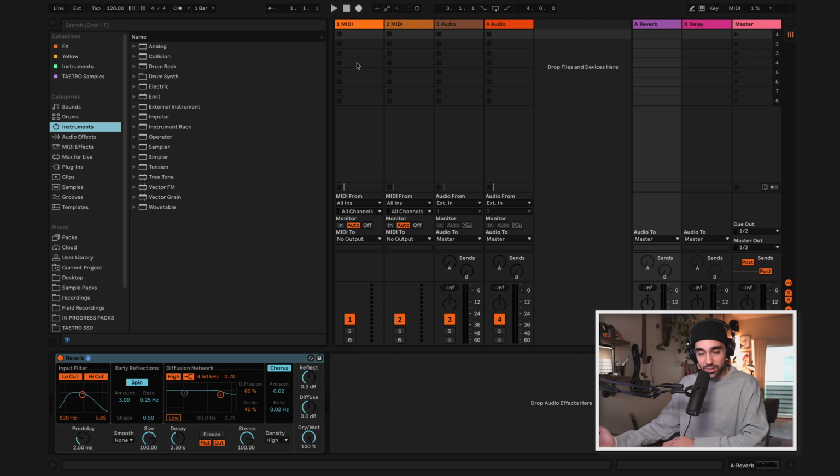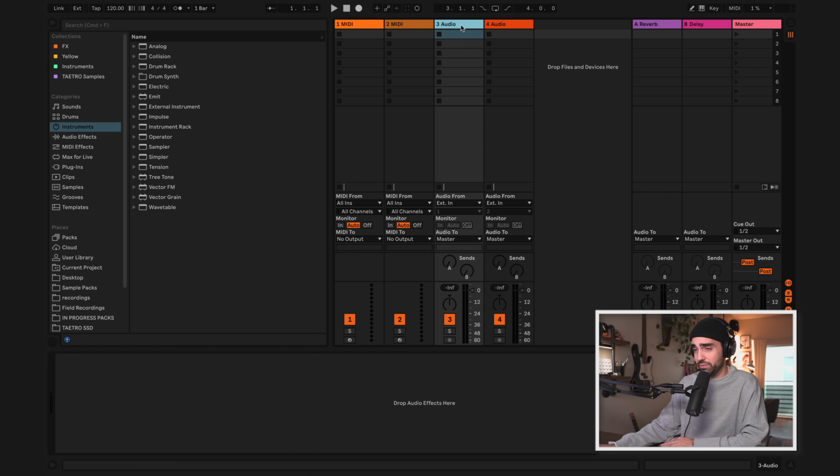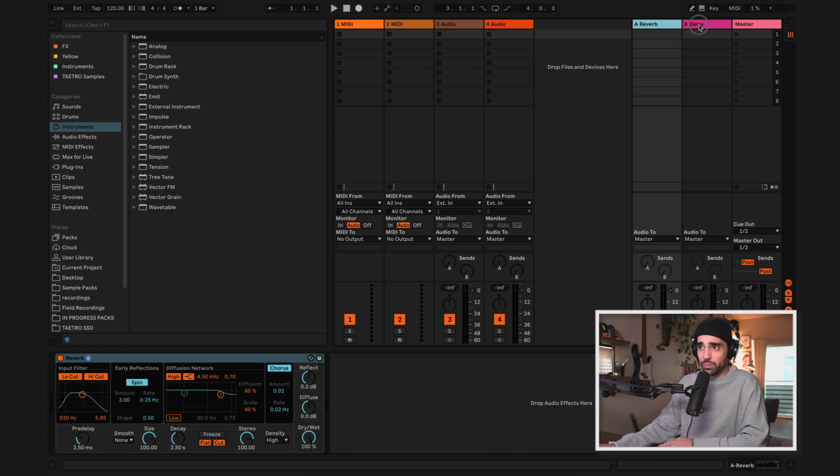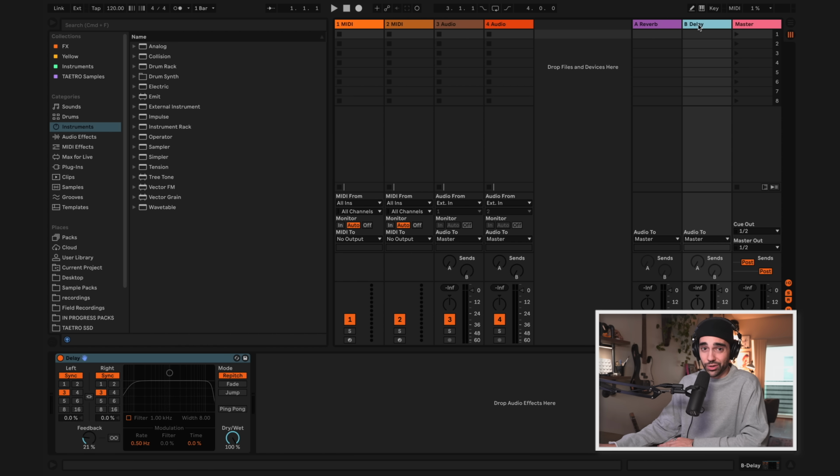But let's kick things off by talking about track defaults and templates. What does that even mean? Well, first of all, when I open up Ableton Live, this is what it looks like. This is how we've basically been starting in every episode of this series. We've got 2 MIDI tracks, 2 audio tracks. They've got no audio effects on them. We've got reverb and delay tracks. Everything is looking pretty standard.